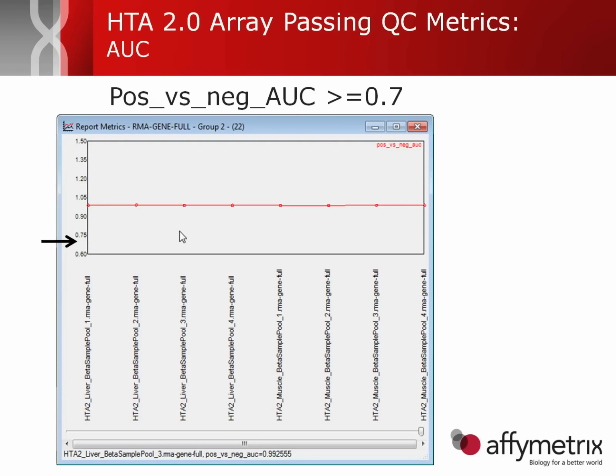The third metric to look at is the AUC, or area under the curve, comparing the positive versus negative probe sets on the array. And you can see that the threshold for this is at 0.7, and you can see in this example all of the arrays have an AUC that is greater than 0.7.